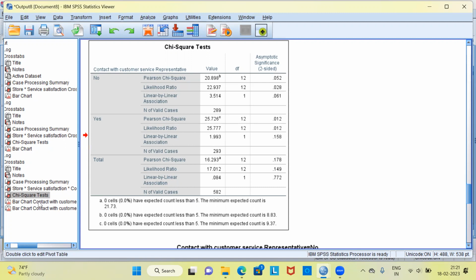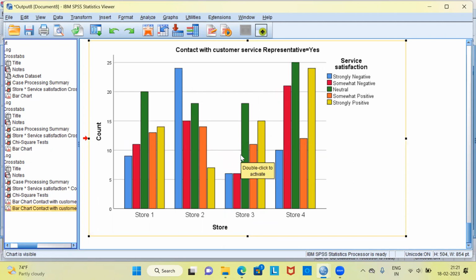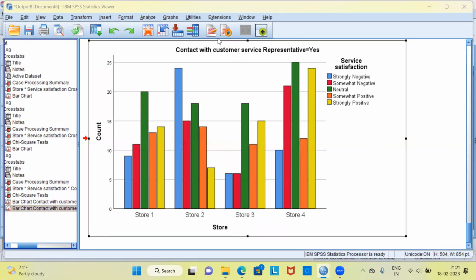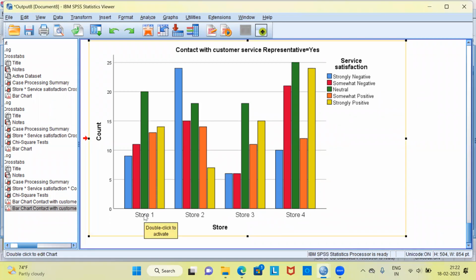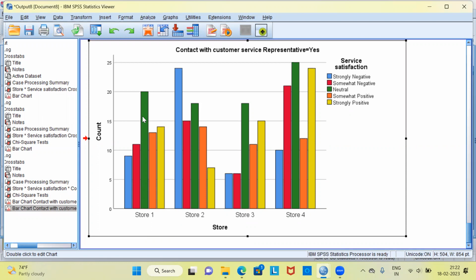Further, there are two bar charts that are being produced. I'd like to draw your attention to the second bar chart. You can see here the title of the bar chart, contact with the customer service representative, yes. Let's examine the distribution of the service satisfaction rating for each of the four stores. For store 1, the longest bar is the green bar, which means neutral. So the majority category of customers have given a neutral rating. Let's examine store 3. Here again, the longest bar is the green color bar, indicating that majority of the customers have given a neutral rating for store 3. And finally, when you look at store number 4, again, the longest bar is the green bar, which indicates that majority of the customers who have given a rating for store 4 have given a neutral rating.